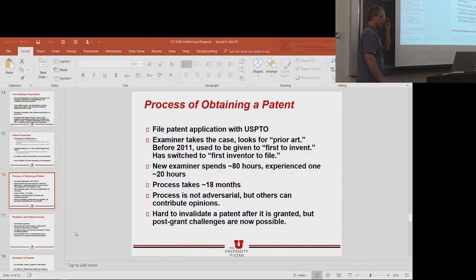So there's the U.S. Patent and Trademark Office. If you want to get a patent, you have to write it up and file a patent application. Usually you hire an attorney or a patent agent to help you write the patent, or if you're working for a company, they do that. And you get the patent produced.